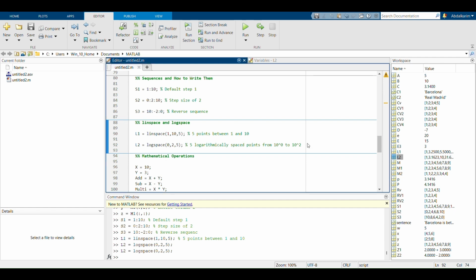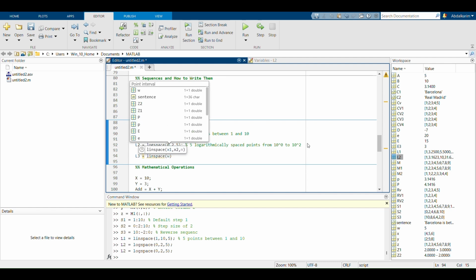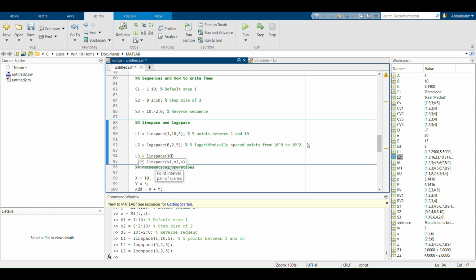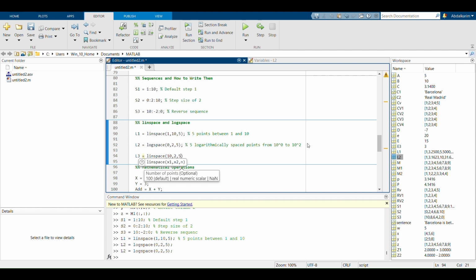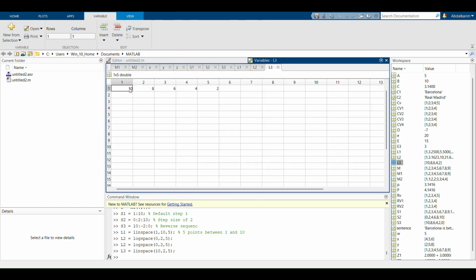We can also do an example of reverse linspace as we did in the sequence. For example, I'm going to assign it as L3 equals linspace, parentheses. I'm going to start by 10 and then we're going to go to 2, and we're going to also need 5 steps, semicolon. By using this, we can see L3 here decreasing from 10 to 2 in 5 steps.